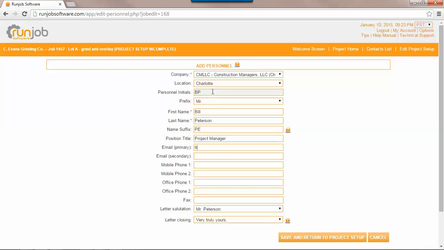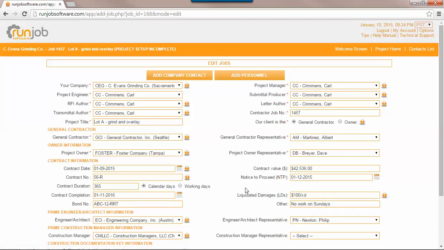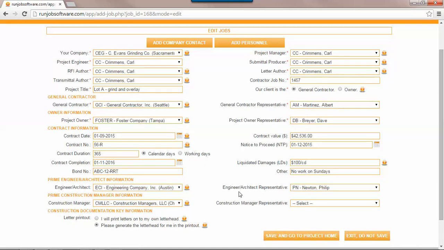His email is bill@cmllc.net. The office phone is right there. We're just going to keep it here. So down here, very truly yours. Maybe we just want to say sincerely with him. Mix it up a little bit. Return to project setup. There we go. Now, okay, we come down here, and sure enough, there's Mr. Peterson. We put it in.